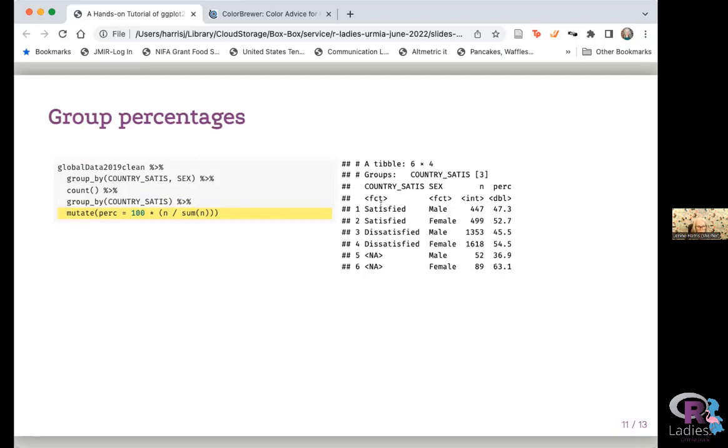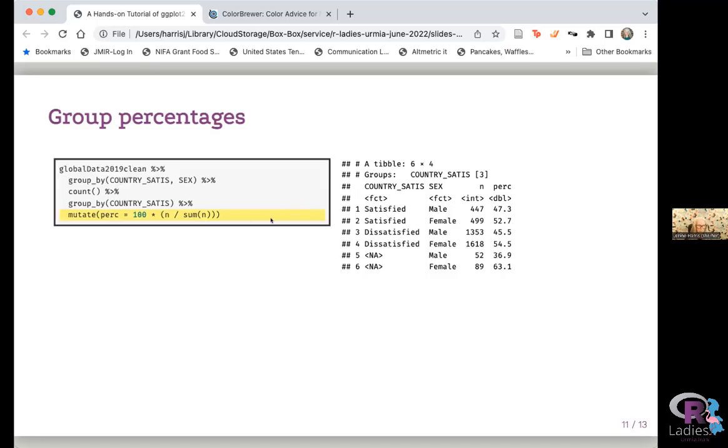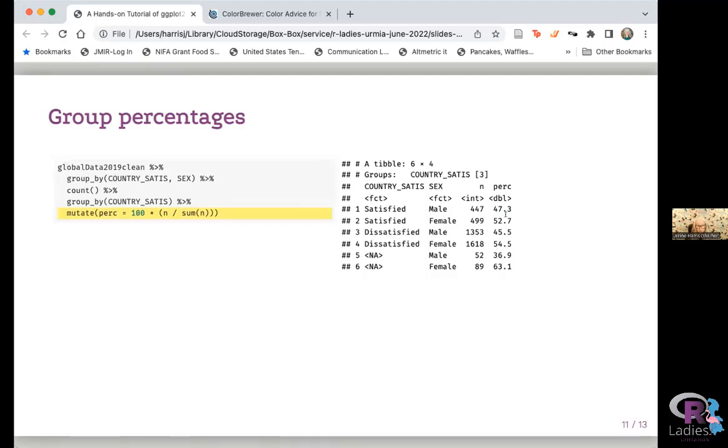So out of everybody who's satisfied, 47.3% are males, 52.7% are females. If you add those two numbers up, you get 100%. So out of the 100% of people who are satisfied, a little under half are male, a little over half are female. Out of everyone who's dissatisfied, 45.5% are male, 54.5% are female, and then you've got the missing values. So that's how you create the percentage that you can then pipe into your ggplot.